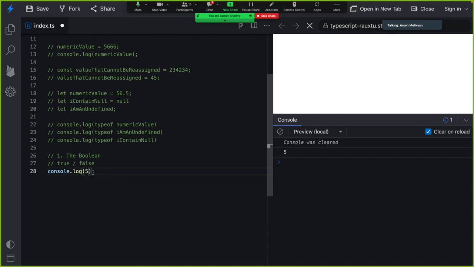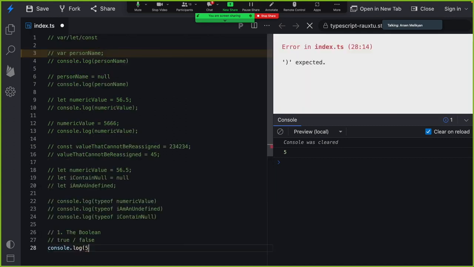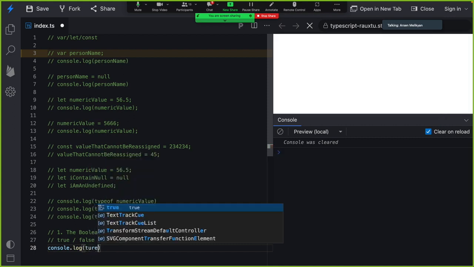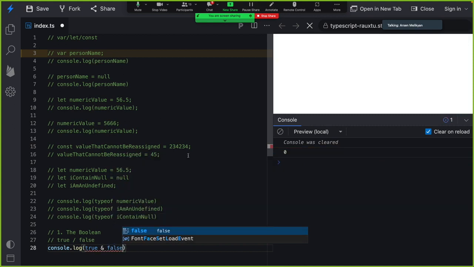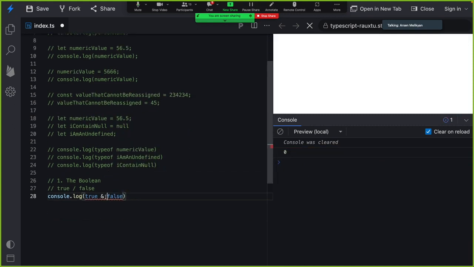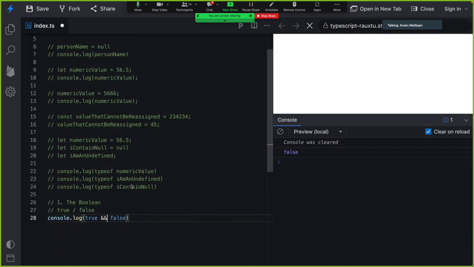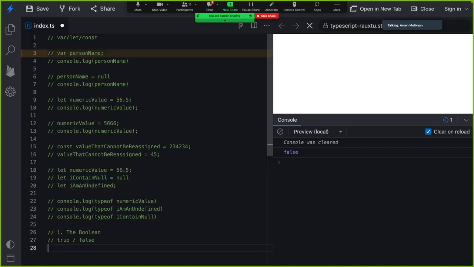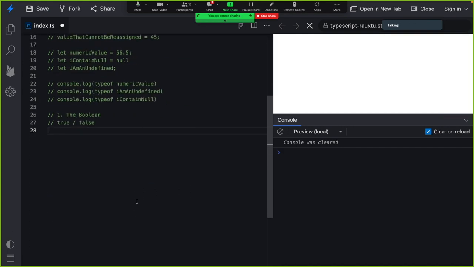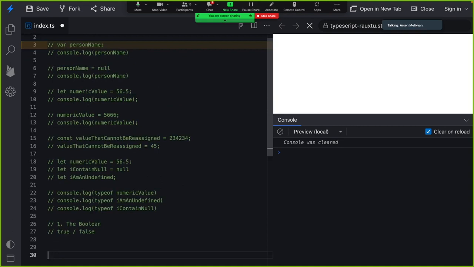Yeah, so maybe you can do some logical operations with them. You can say true and false. You can do something like that. You'll get false. So this means basically both my values have to be true. But again, we'll get to this when we start with the comparison. So yeah, that's that about Booleans.